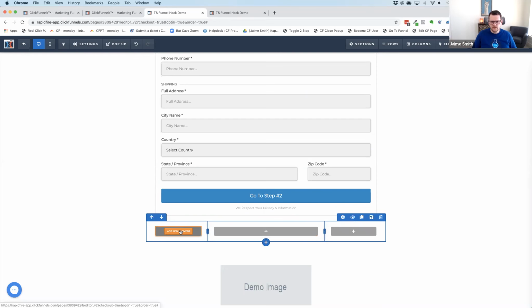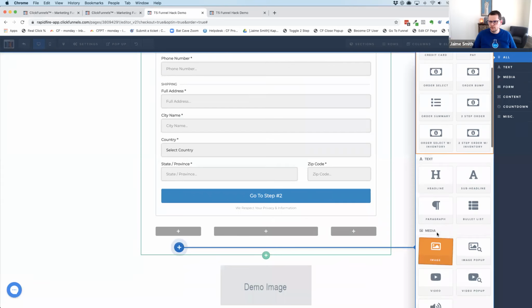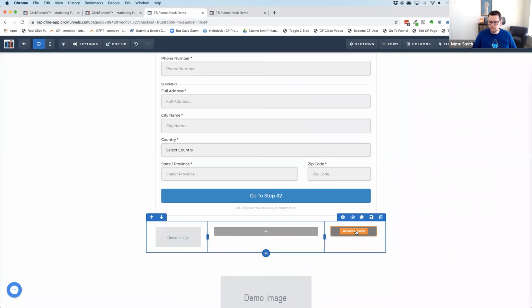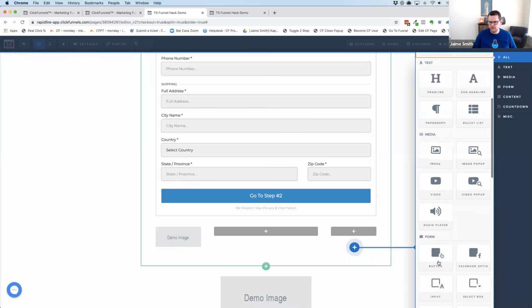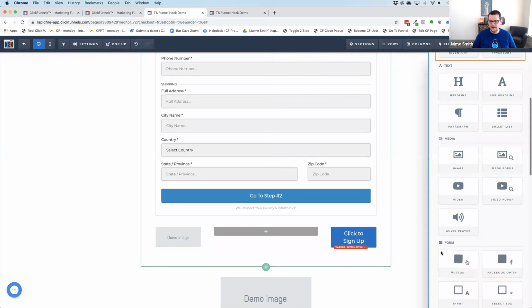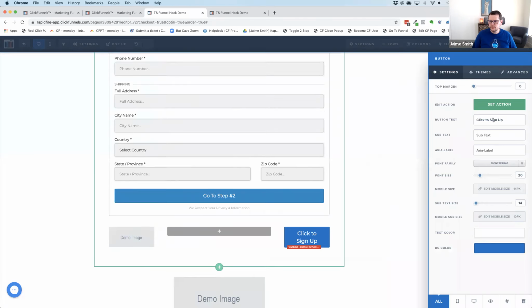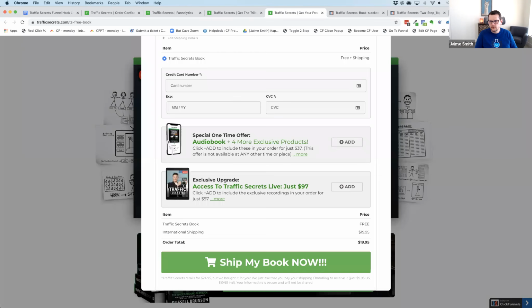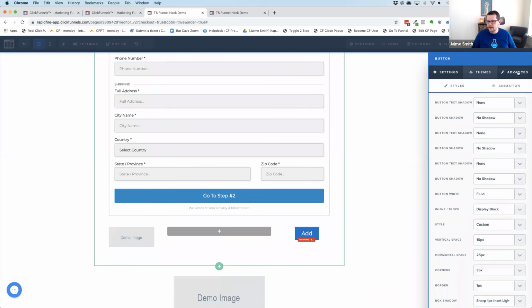And we're going to go ahead and insert an image. This is going to be our image of our product. So we're going to insert an image there. And then we're going to go ahead and put a button in place. And this is going to be our add button. So we want to change this up, and we're just going to put add. And I think that's what it says by default. Yep, add.